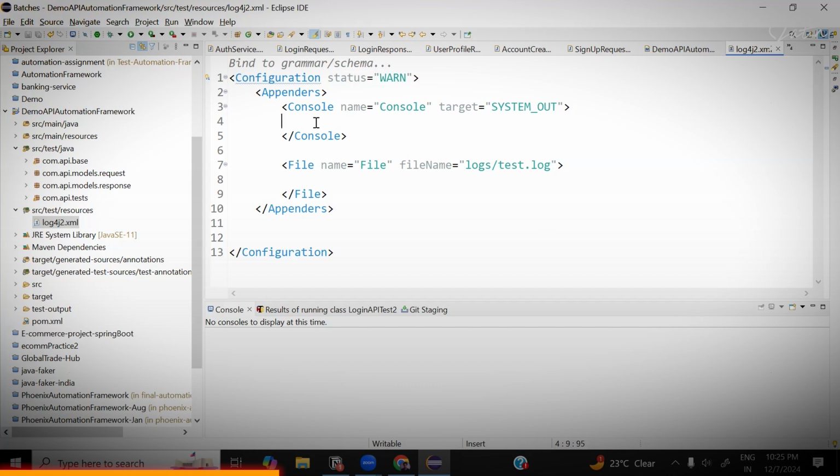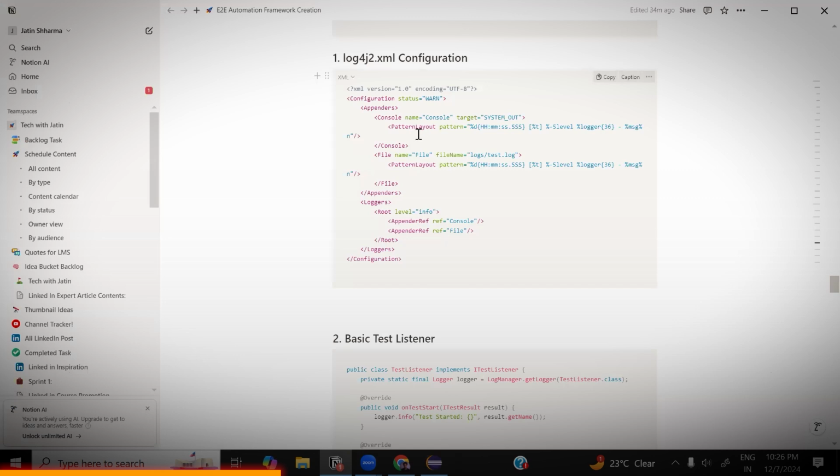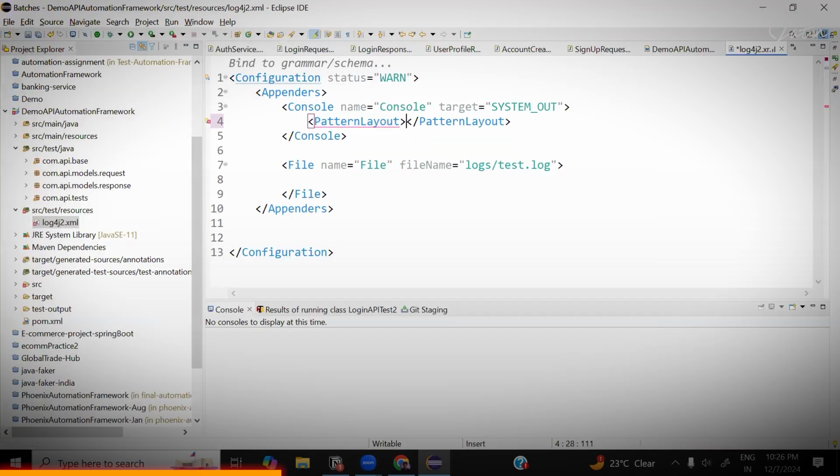Next thing. Once these logs are generated, what needs to be shown? What will I write in that log file? What will I put in this console? That is where the pattern layout comes into picture. So you're going to create something called a pattern layout. What will be the structure, how this particular stuff will be shown? We'll discuss those things in a moment. I'm just going to say PatternLayout, and this same pattern layout I'll be creating here.